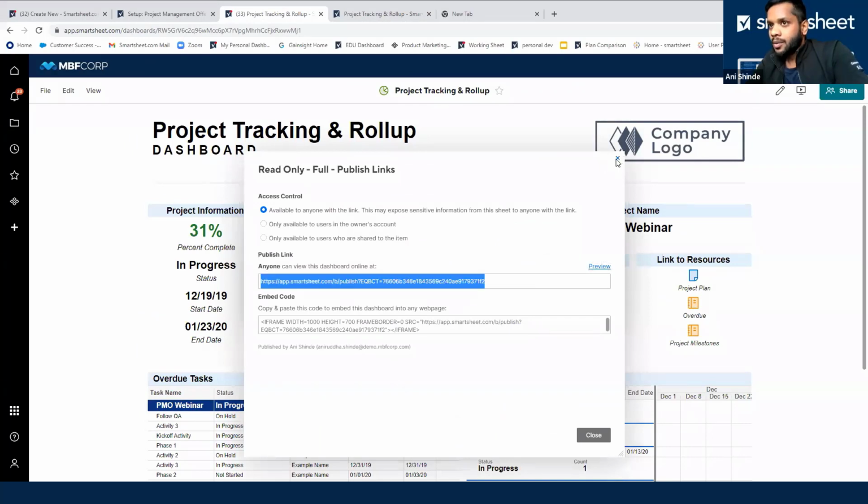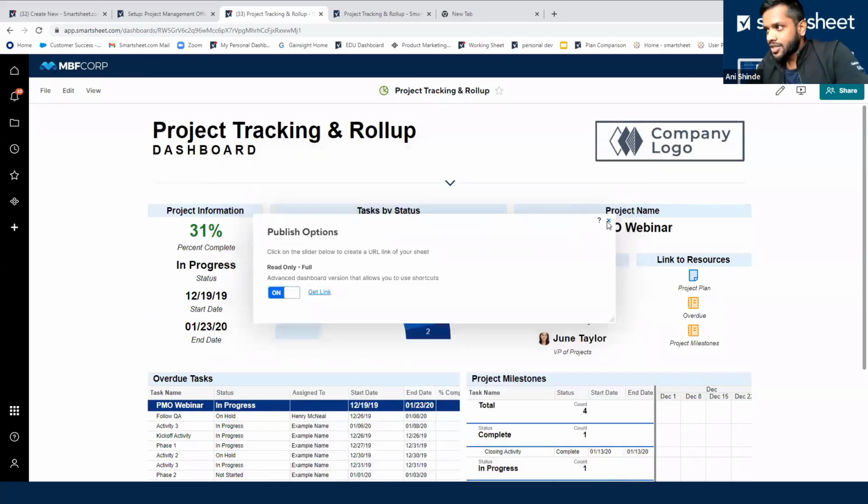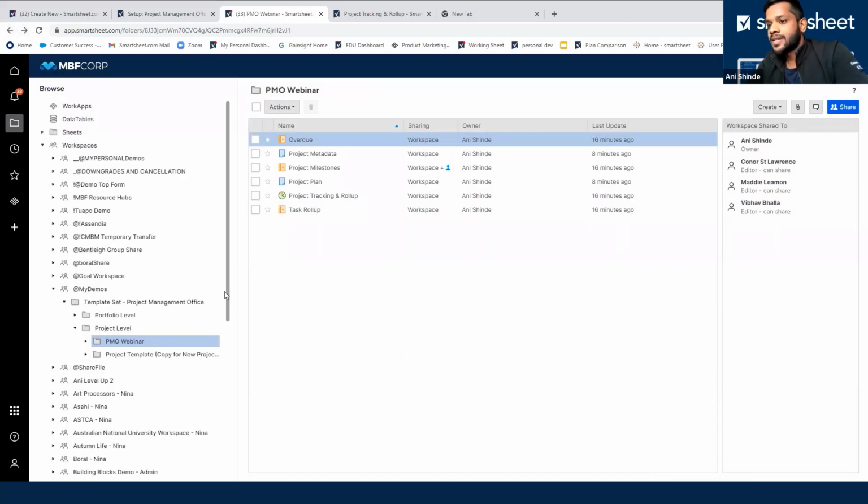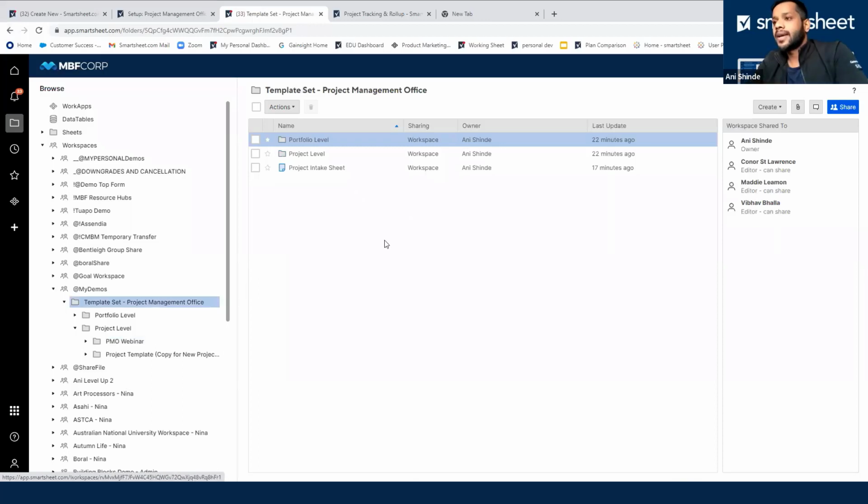All right, so now we've gone through how to create a sheet, how to load a sheet, a report, and a dashboard. That summarizes the project level information. So let's take a step back and go back to the high level. Gone through the intake, we've gone through the projects. The next part of the demonstration is to go through the portfolio.